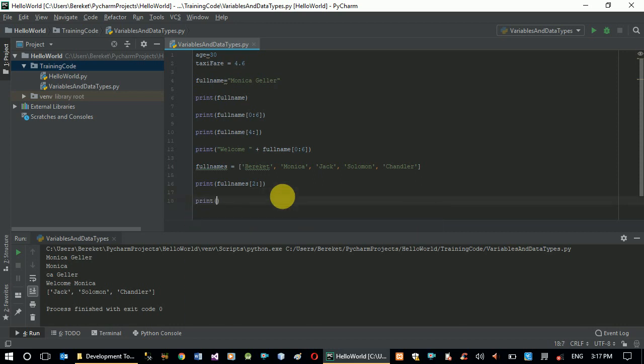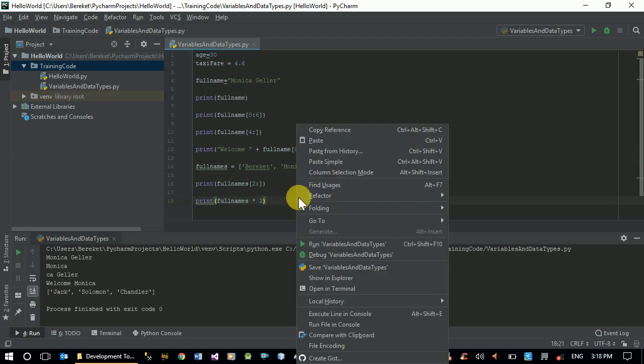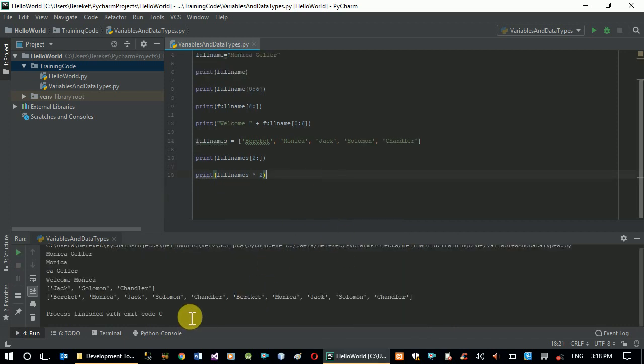Okay, so let's see one more thing from list. Print full names, and if I say full names times 2, let's see what it will do. Okay, see, this is our last result. What it does is it displays the entire list twice. Okay, if I say 3, it will display the list 3 times. Okay, we can use those functions in lists.